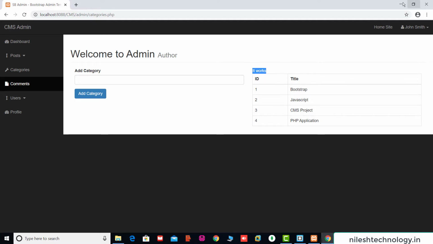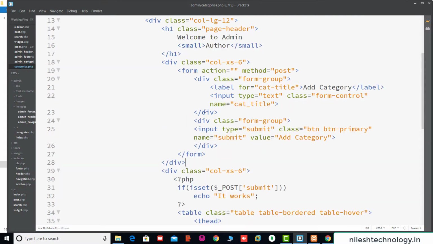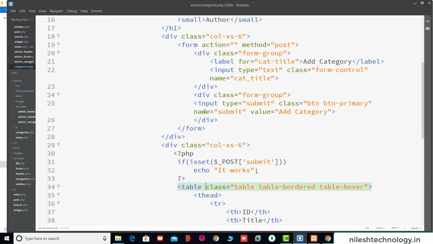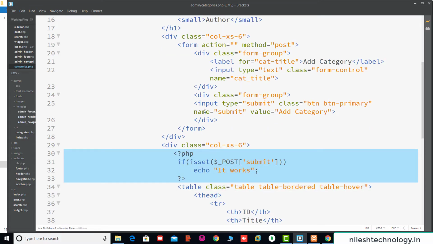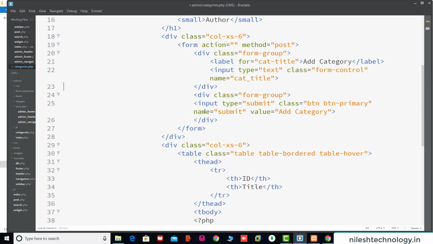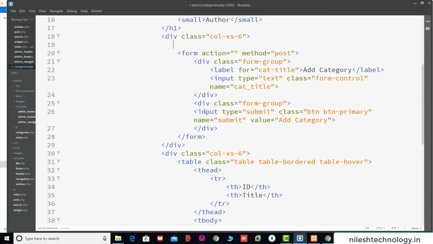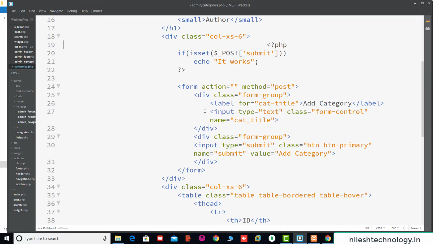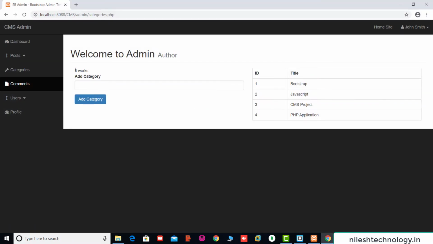So going to the next task. We add this code in this form div tag. Here we remove this script with Control X, and add it after this tag, before the form starts. Save changes. So see here, it works.